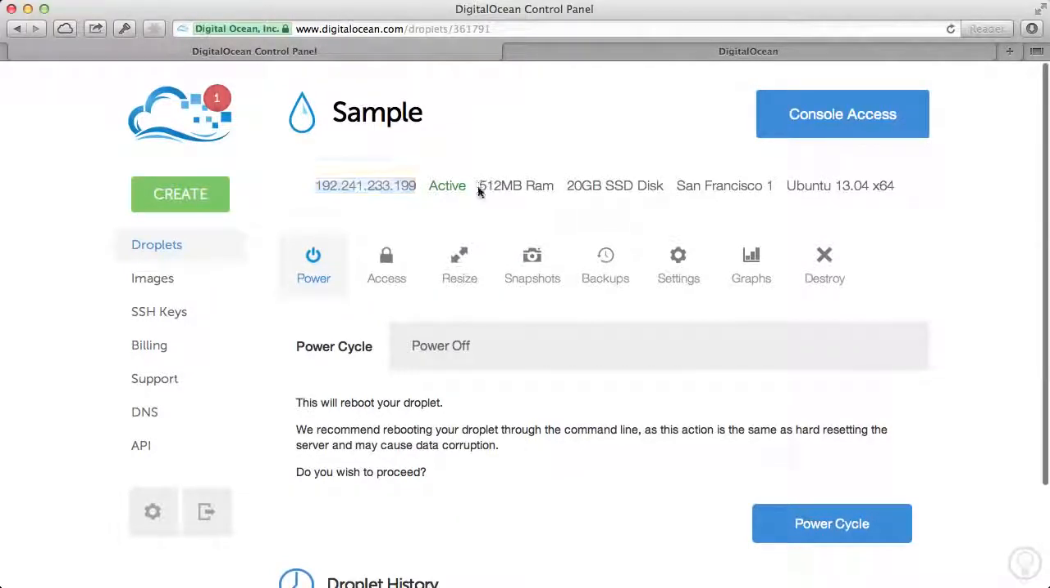Then you have your droplet statistics here, and any controls that you want to go ahead and use on your droplet. And we'll go over these in a future DoCast. But for now, let's focus on getting started by logging into your droplet. So you should have gotten an email with your root password and your root username, along with your IP address.